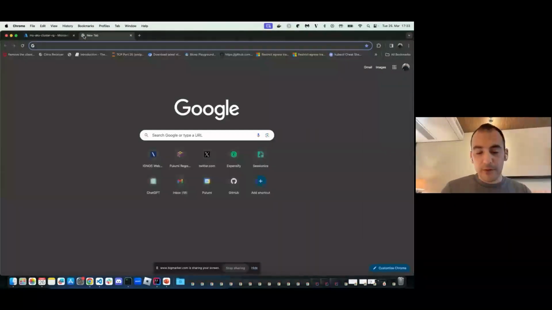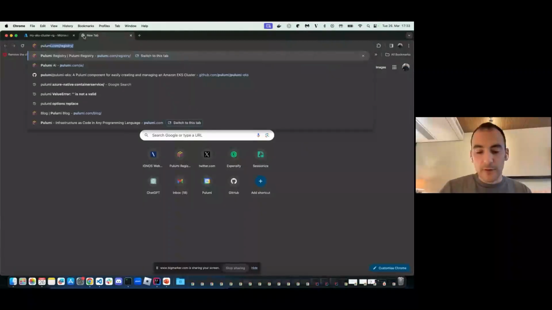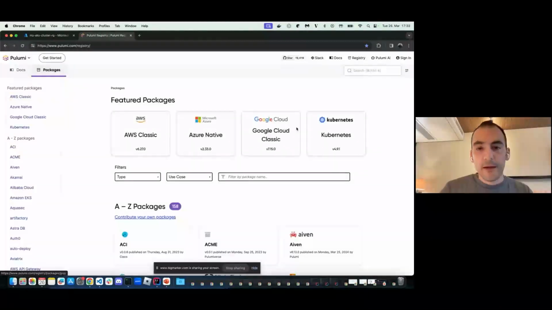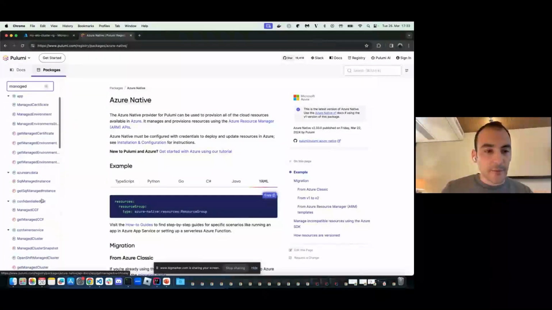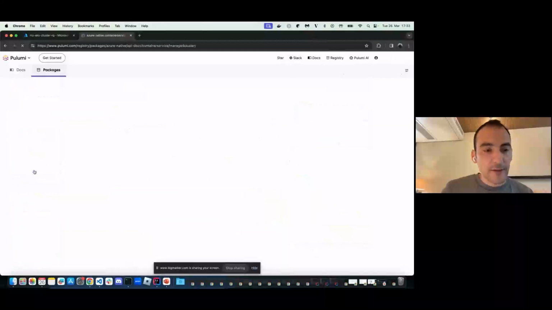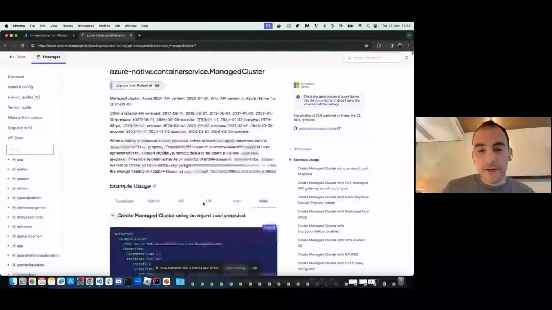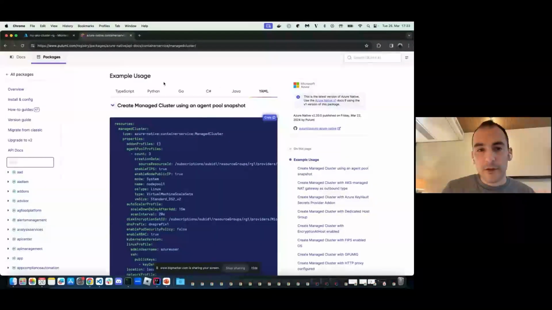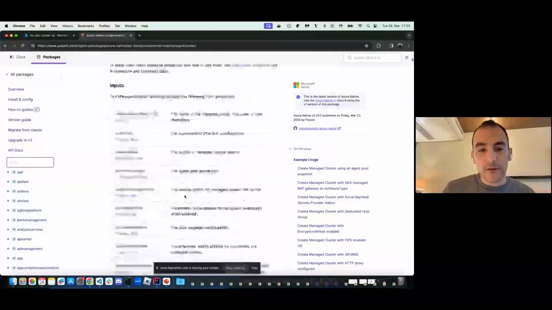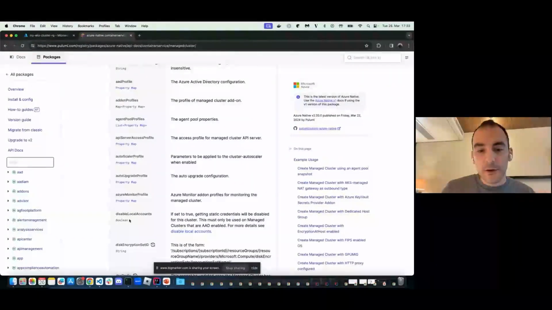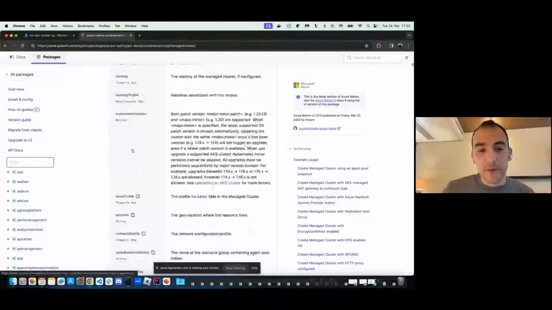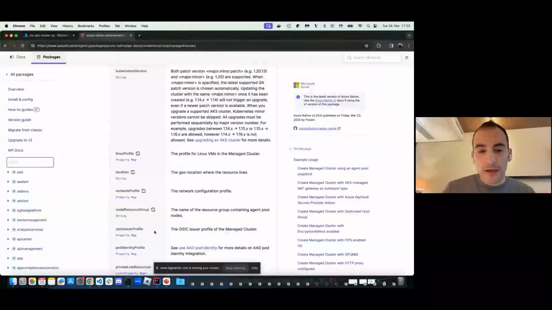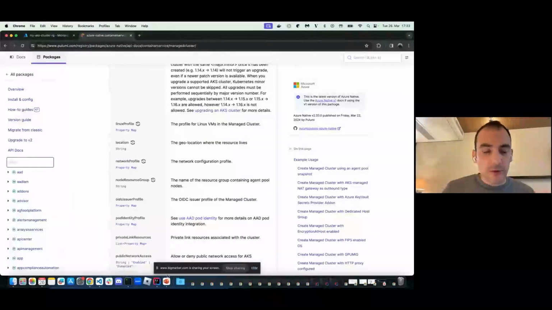How can I look up this additional information? If I go to the Pulumi registry, go to the Azure native provider, and look at managed cluster, I can see all the information. Here I can choose which language I would like to see, and I see all the properties I can fill out. As you can see, there are many, many more properties to use. I just chose some of them.